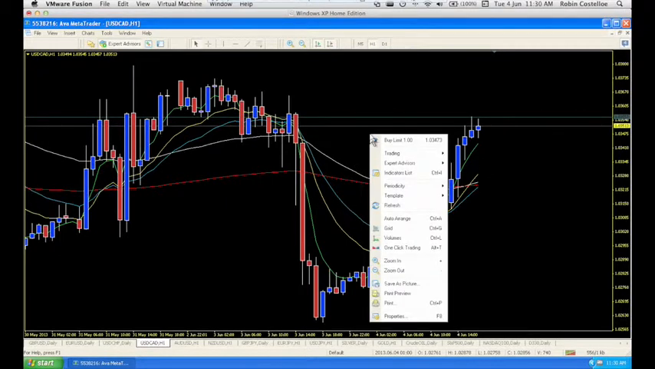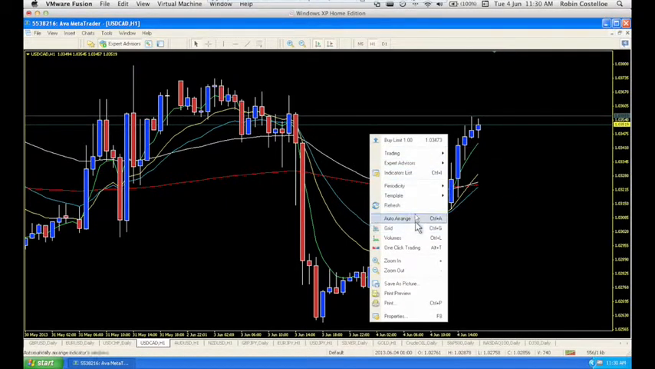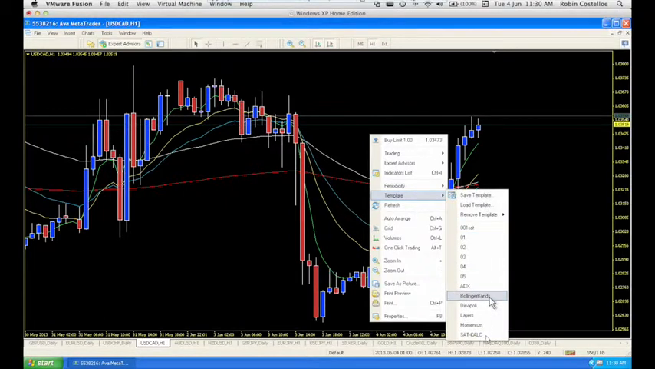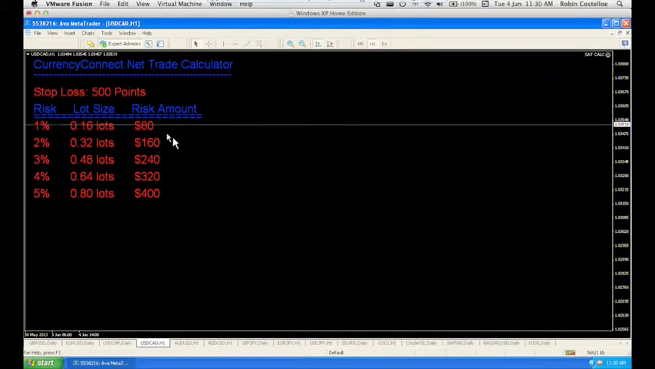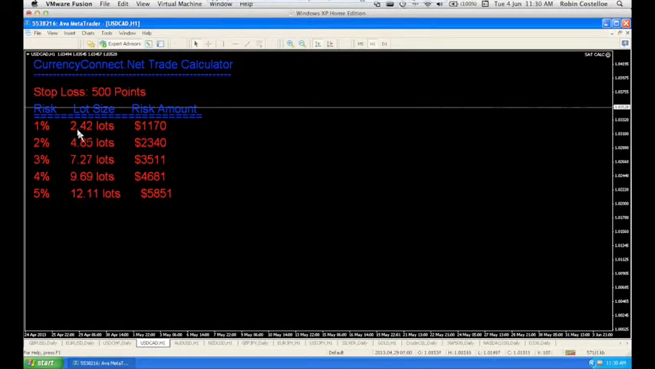So the first thing we want to do real quick here is put on our calculator, which is down here under the templates. Wait for it to tick at least once. And there it is. So I think we're going to put a two-lot trade on this one, quite happily with a 500-point stop loss.